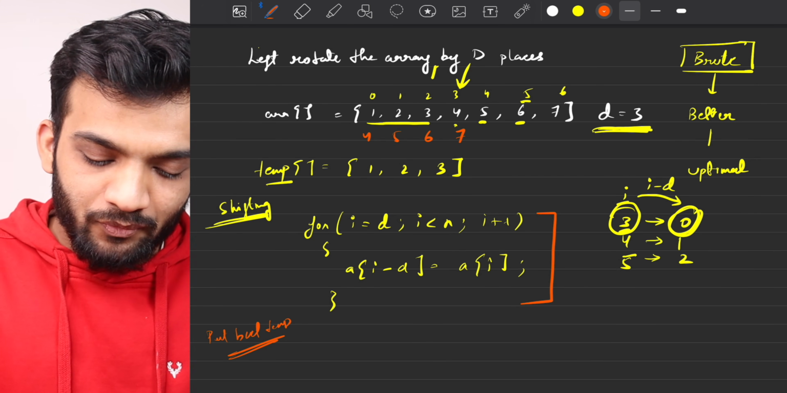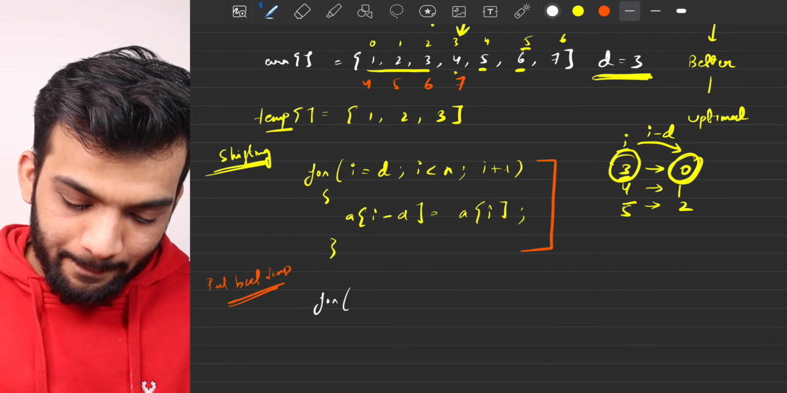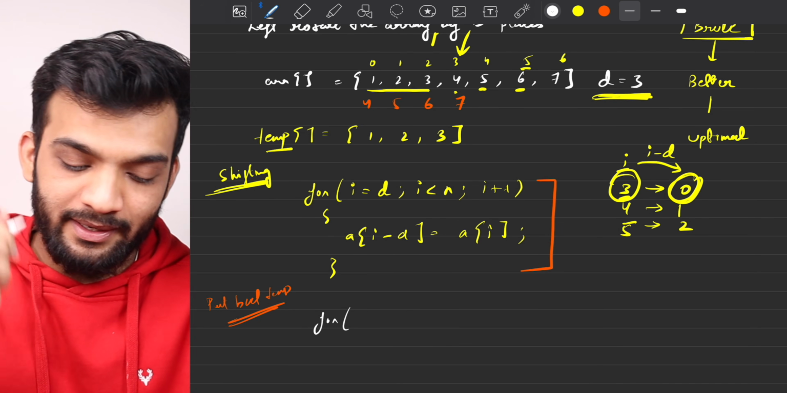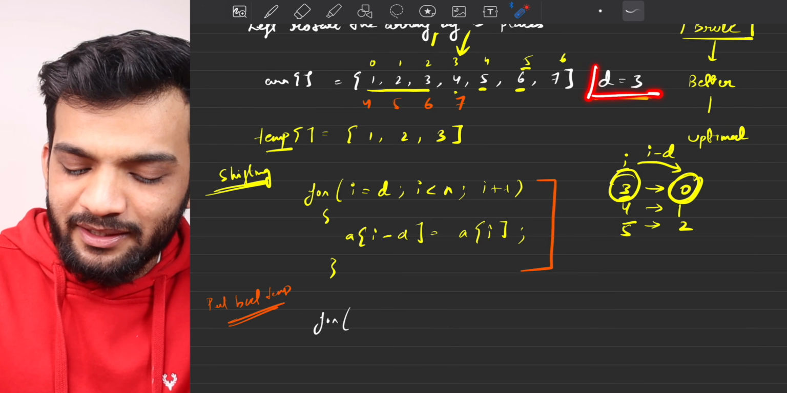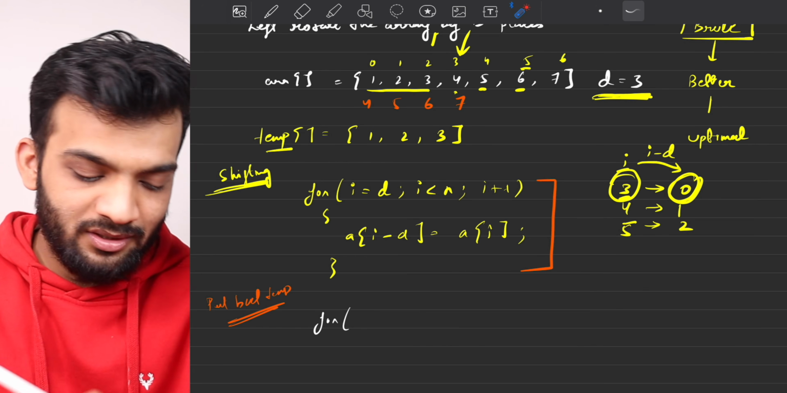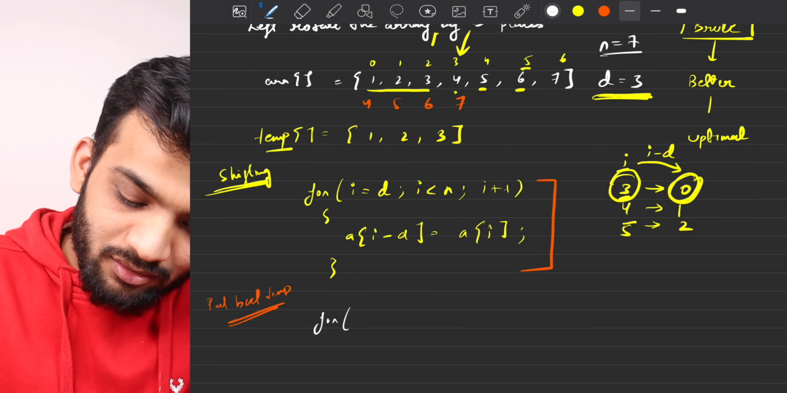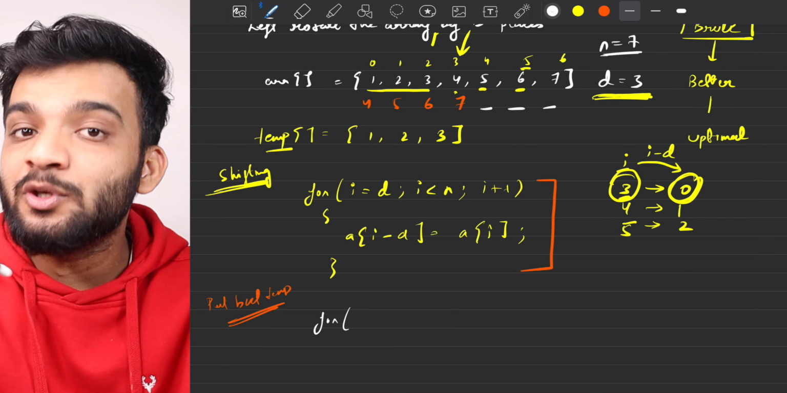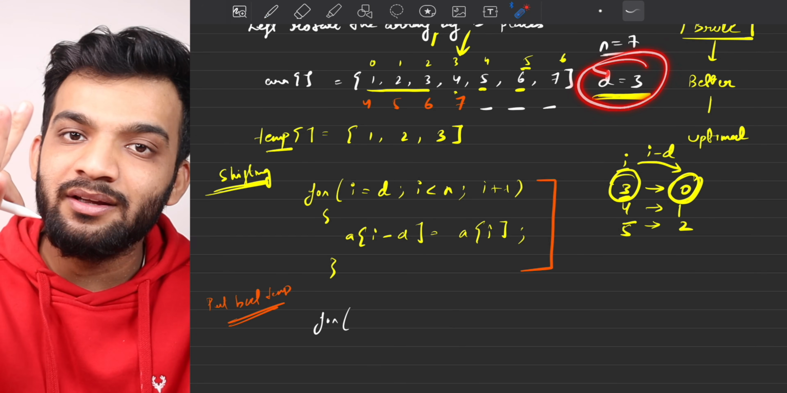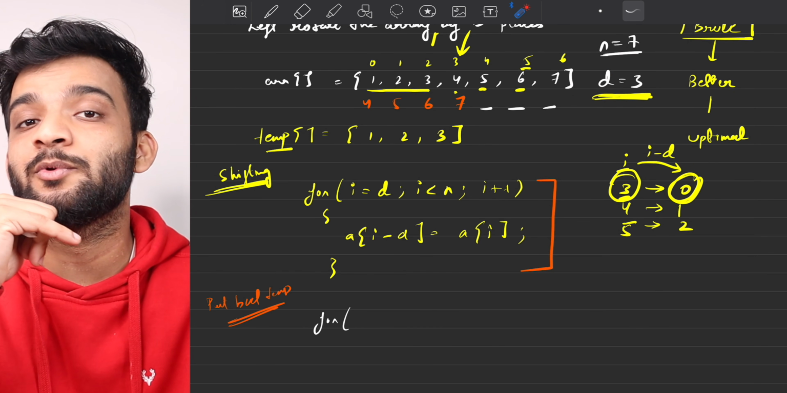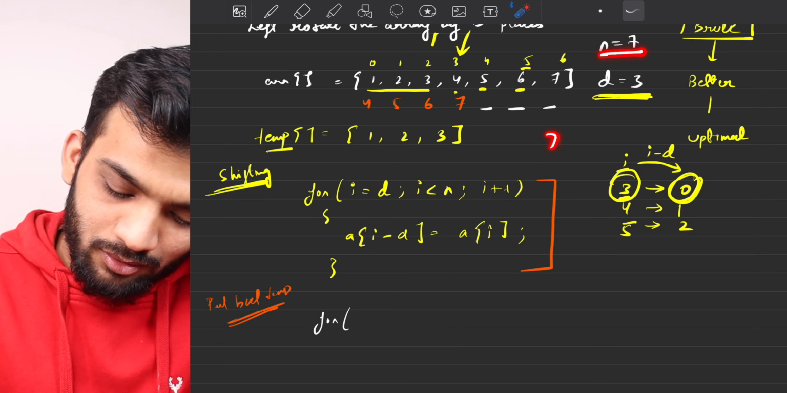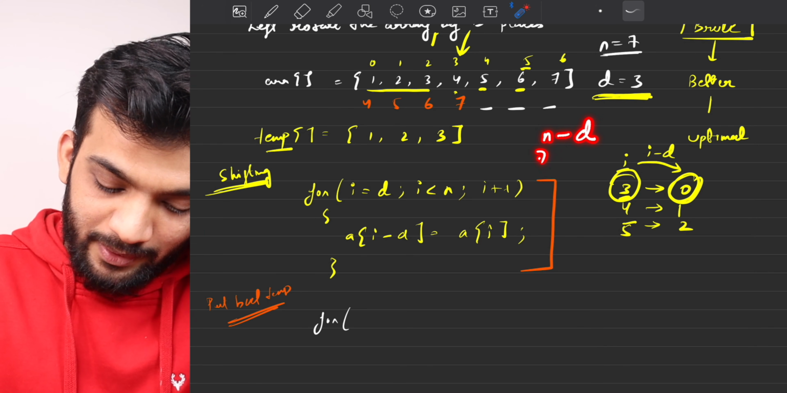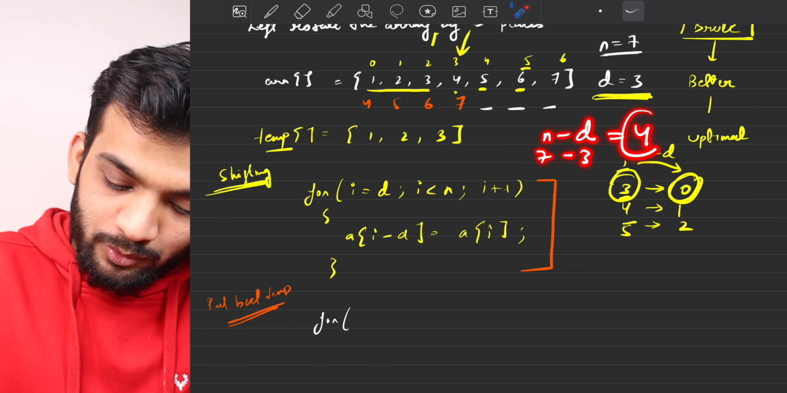So let's put back the temp. How do I put back the temp? Now we need to analyze. Where are we putting it? Let's try to analyze. If we are shifting by 3 places, and the size of the array is 7, only the last 3 places will be occupied. So I'll say, 7 minus 3, which is basically n minus d, which is basically 4. So we're starting at 4.